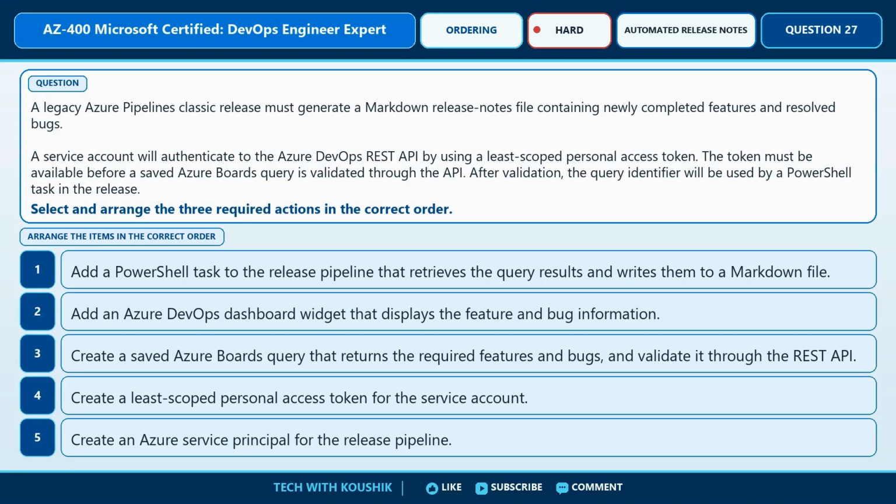Question number 27. Scenario. A legacy Azure Pipelines Classic release must generate a Markdown release notes file containing newly completed features and resolved bugs. A service account will authenticate to the Azure DevOps REST API by using a least-scoped personal access token. The token must be available before a saved Azure Boards query is validated through the API. After validation, the query identifier will be used by a PowerShell task in the release. Select and arrange the 3 required actions in the correct order.